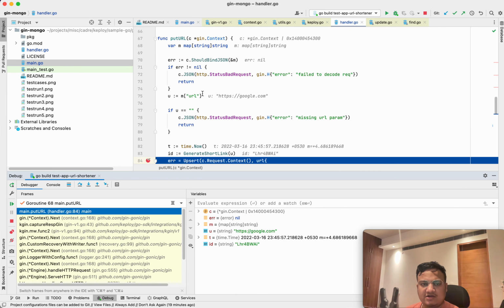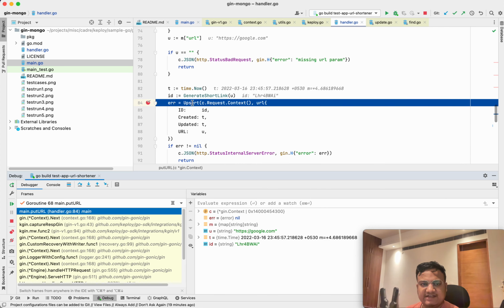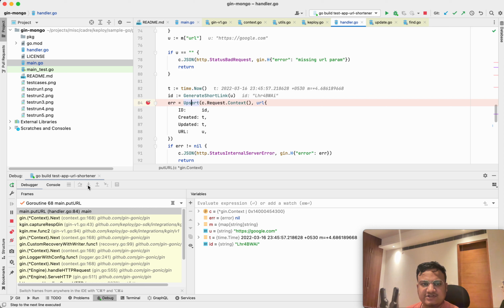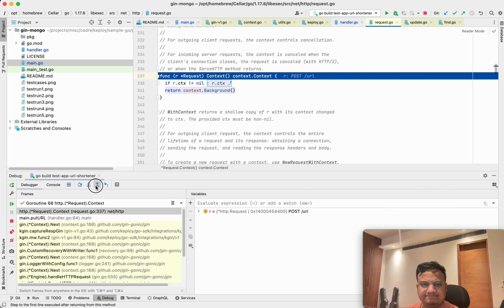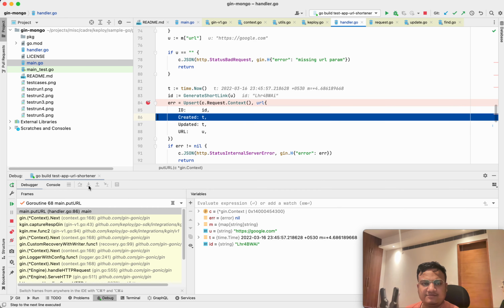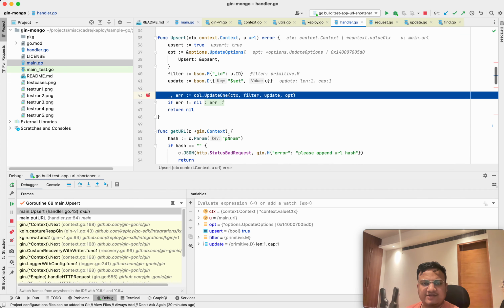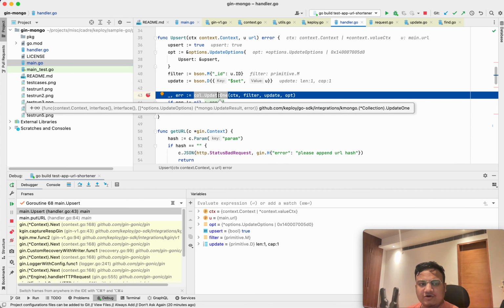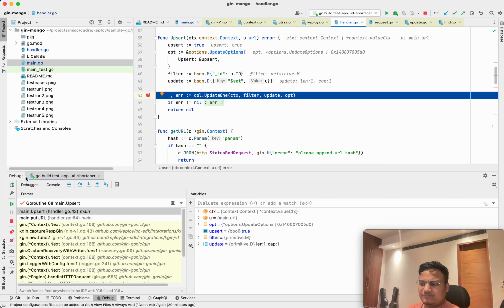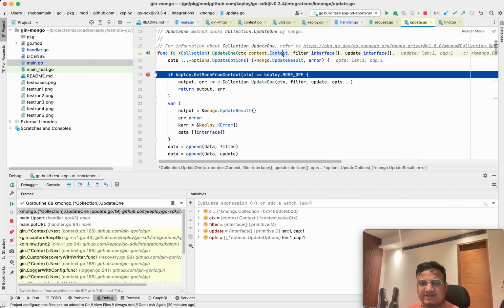This is the put URL for inserting, and here as we can see there is this upsert method. If we go inside the upsert method, this is the upsert method, and as you can see here I'm doing a database call, and since the client is already, I mean we've already wrapped using kmongo, which is a wrapper around Mongo. So when I go inside this, what's going to happen is it's going to get the context, right? So the context which was set by gen, that is being passed here.